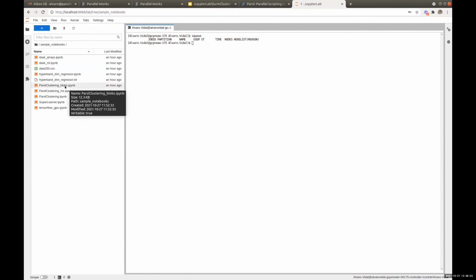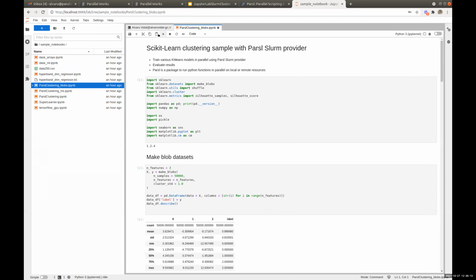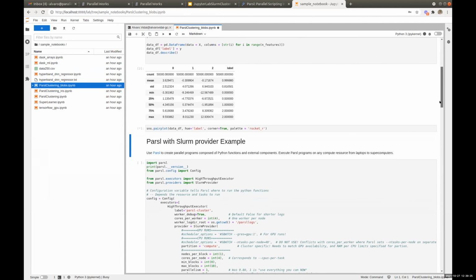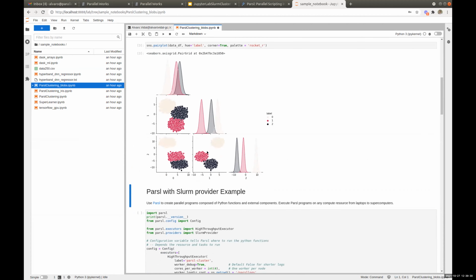I'm going to be showing this one, which is a very simple scikit-learn clustering example using Parsl, and we're going to train multiple k-means models in parallel, just to show that we can run multiple functions in parallel. So here I'm making the data set, which has 3 features, 3 clusters, and 50,000 samples. So you can plot the data, and it looks like this, with the 3 features that are just called 0, 1, and 2, and the 3 labels.